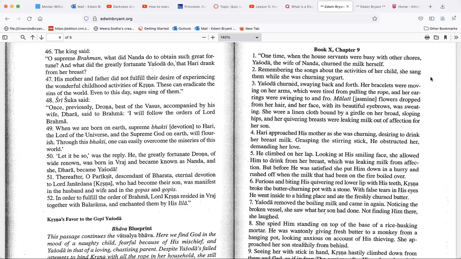So she sang them while she was churning. She churned, swaying back and forth. Her bracelets were moving on her arms, which were tired from pulling the rope. And her earrings were swinging to and fro.